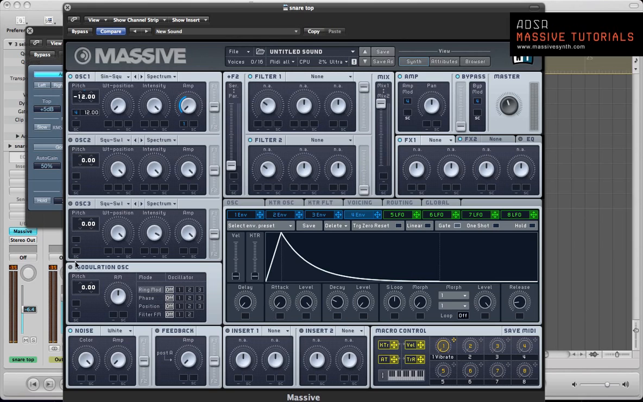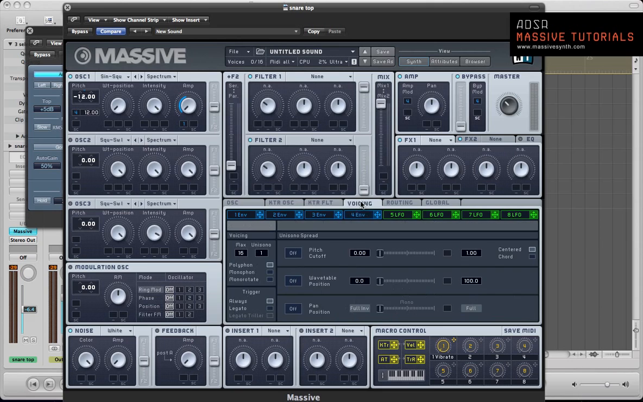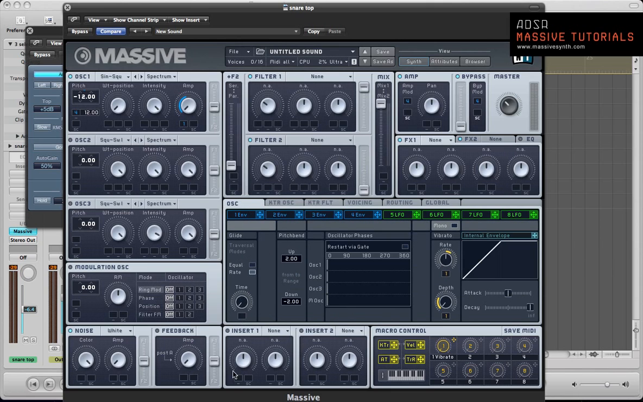It's quite quiet at the moment. Boost the volume up momentarily. Yeah, we're just getting that kind of blippy sort of sound, which is just going to help with this snare top sound. So we can move over to the voicing section next. Just make sure it's monophonic. And let's take this glide off. Check the restart via gate.